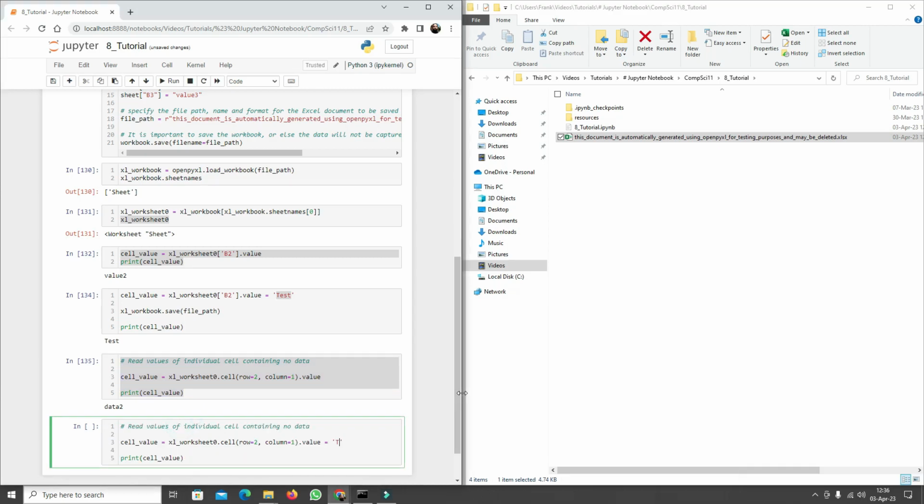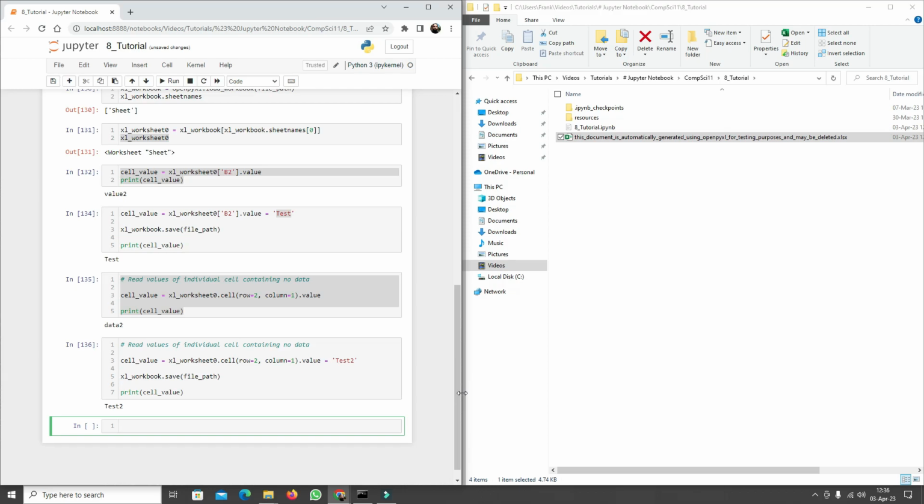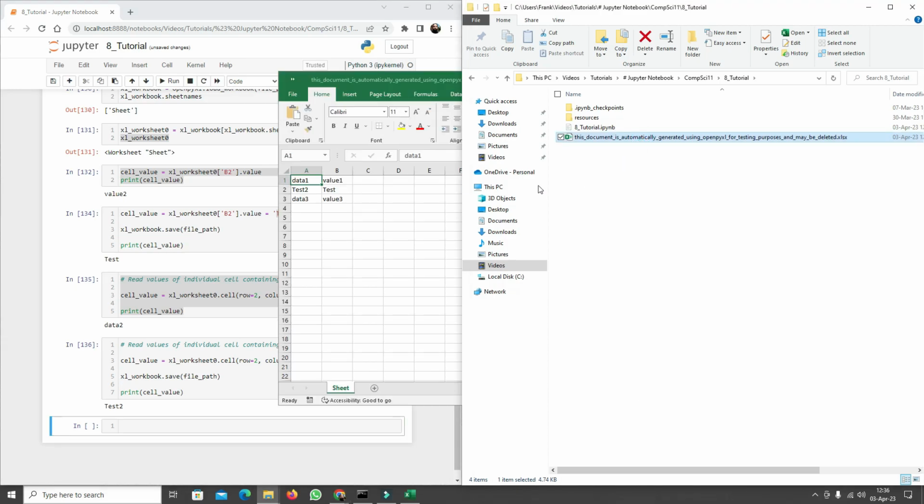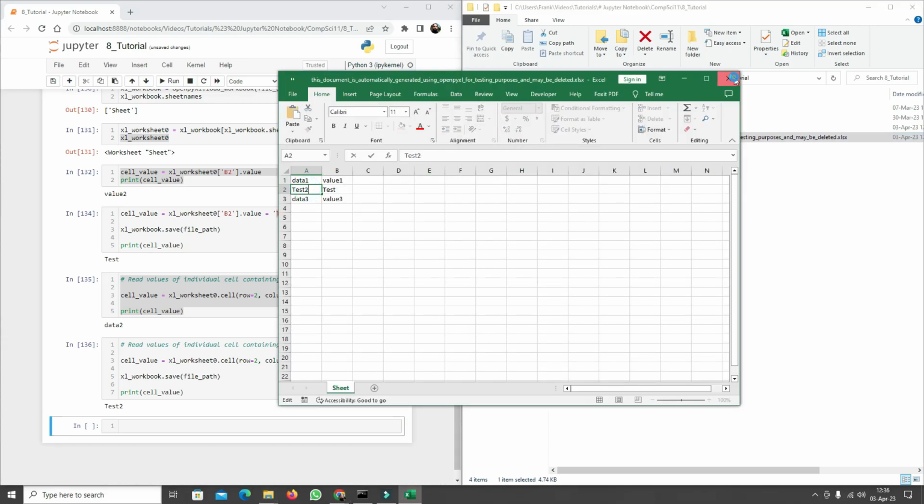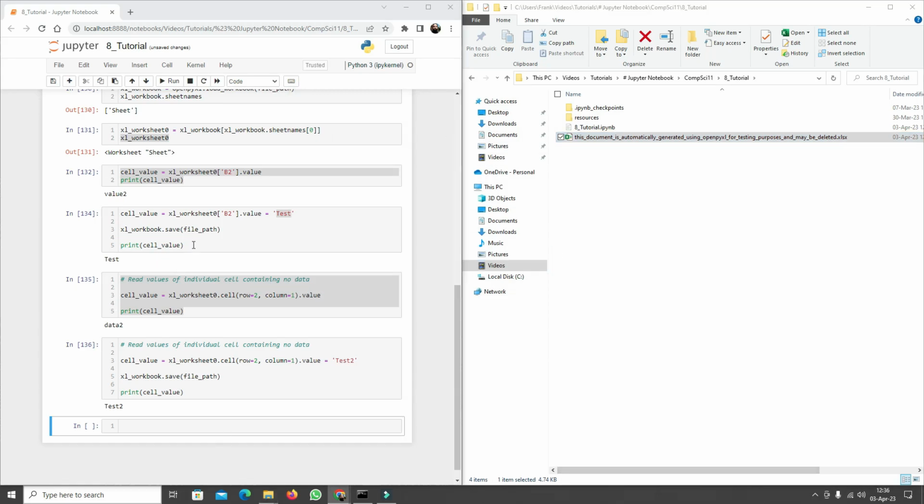And say, for example, I want to put test2 over there. But I still have to save my workbook by including this line, file path. And so upon running that and opening this document, I should see that it says test2 inside of that cell. Okay, but I can also reference a range of cells, and that's what we're going to be doing next.